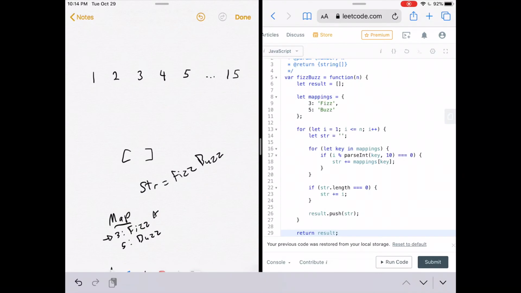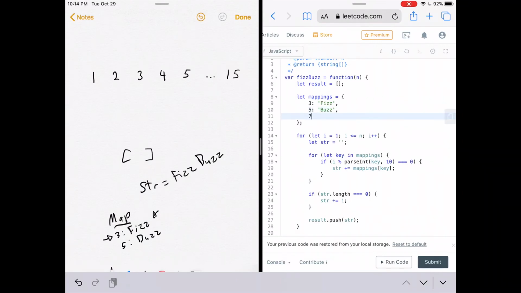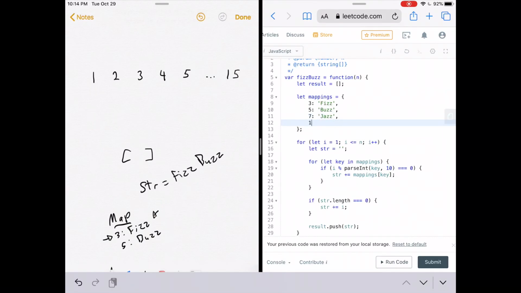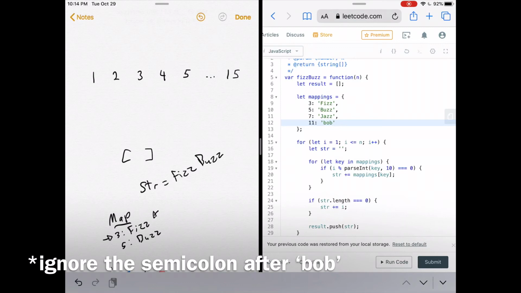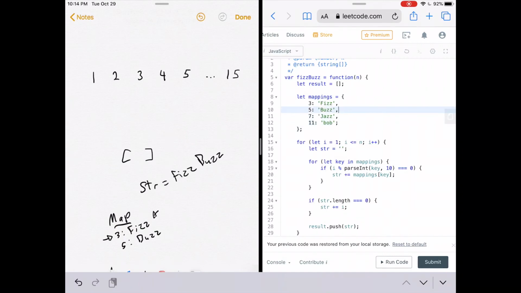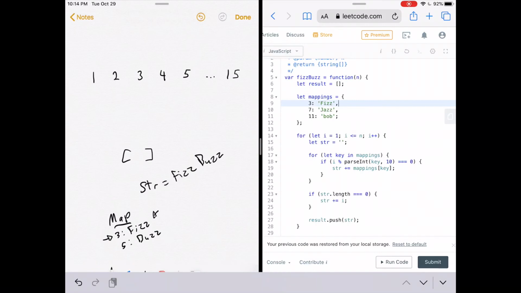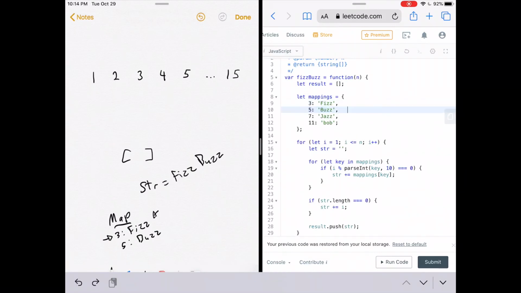All right, so you might be asking why this method is any better than our previous method. Well, think about if we want to add the number 7. All we'll have to do is add it here: Jazz. Let's say we want to add the number 11. We just add it here, like Bob. We're never changing the code below. If we want to delete something, we just delete it there. That's it, it's gone. Okay, I hope you understand now. So let me put it back to how it was.